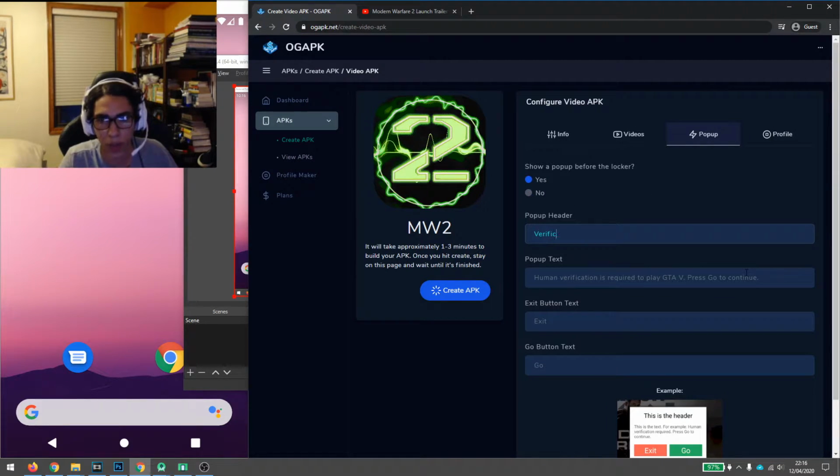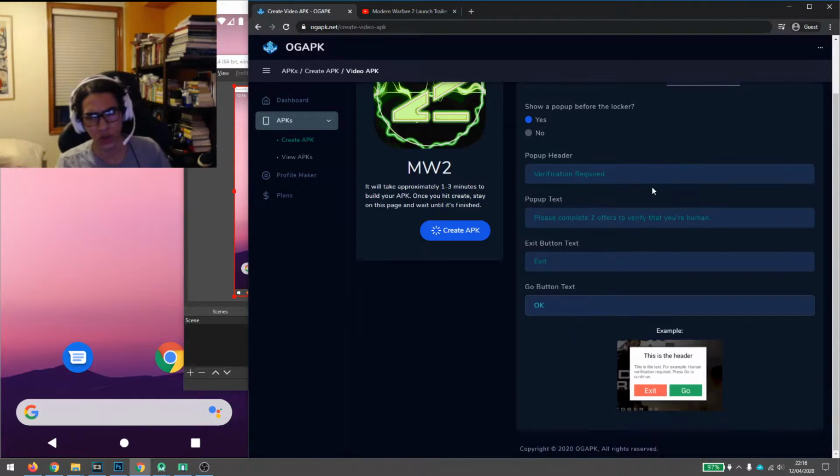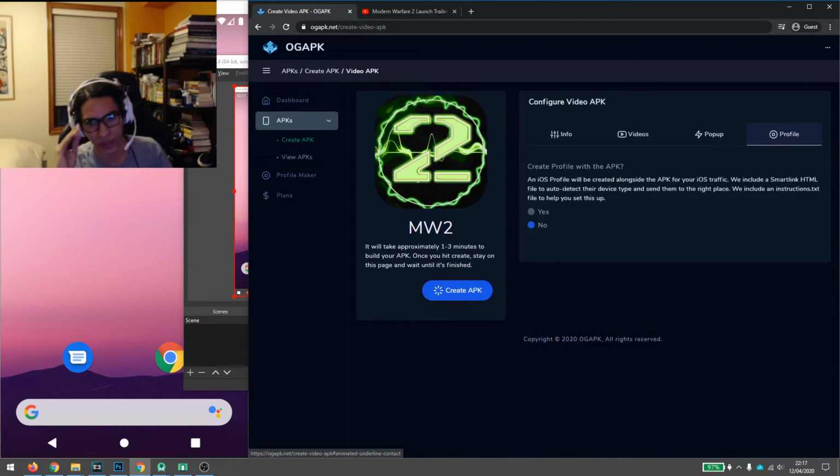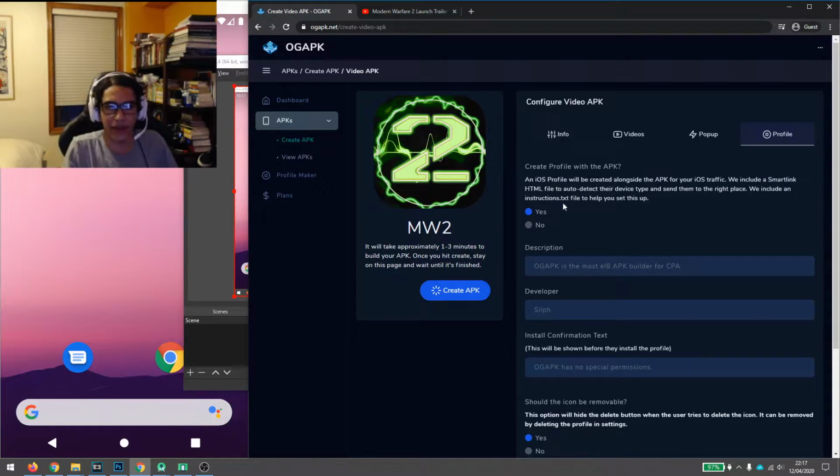Do you want to show a pop-up before the locker as well, guys? I recommend you turn this on. Basically what this will do is notify them that before they can play the app or use the app, they have to complete the verification. This gives them a little bit of a heads up instead of just redirecting them to the locker without them knowing what's going on. So I'd recommend turning this on. You can put in the pop-up text and everything like that.